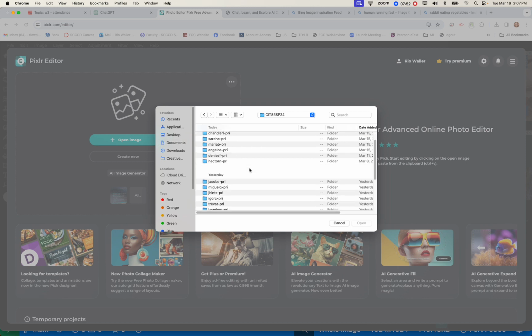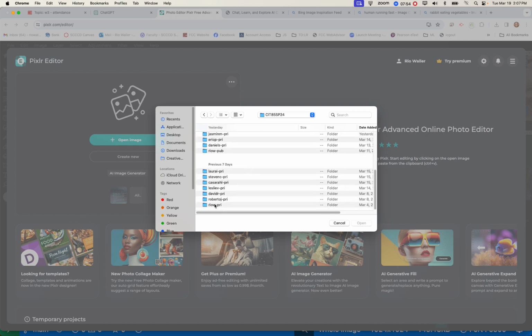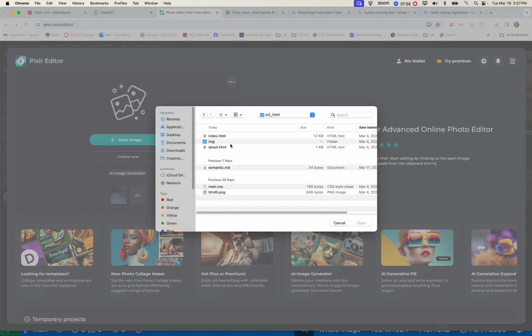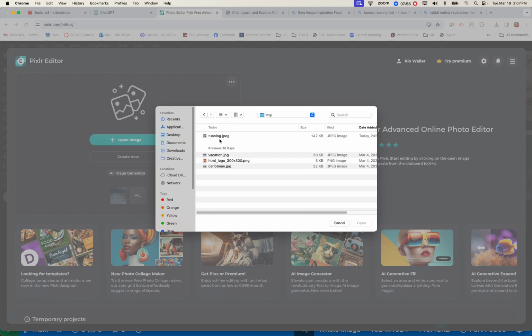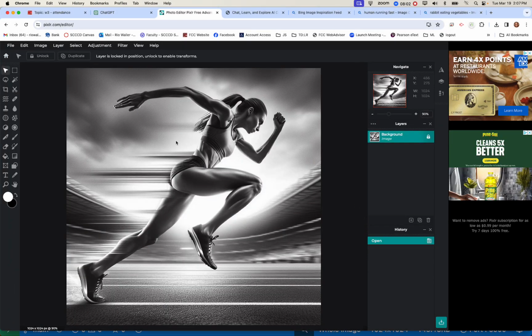I'd go to my repo, my private one. I'd go to that W2, then to images, and then I'd look for that running image. So I'd open it up. Okay, so now that I have it here, there's a couple of things.